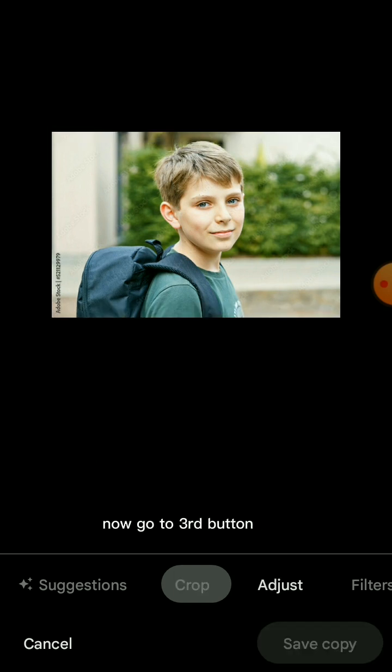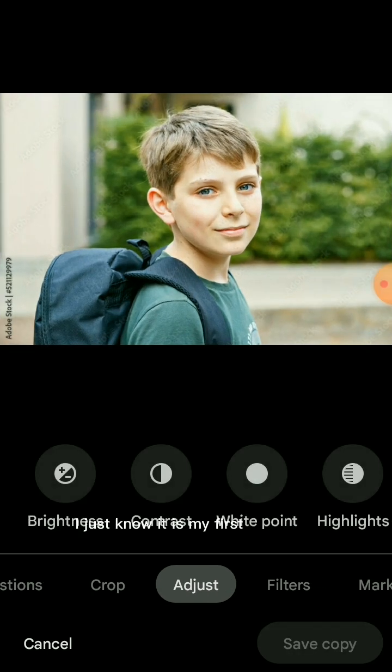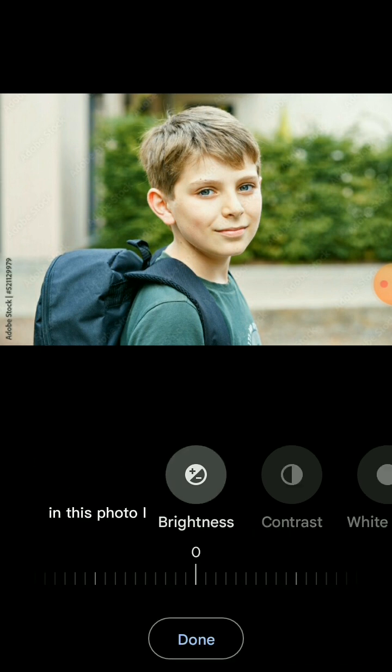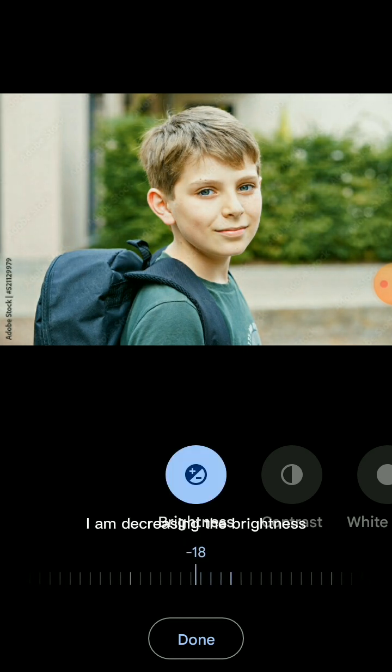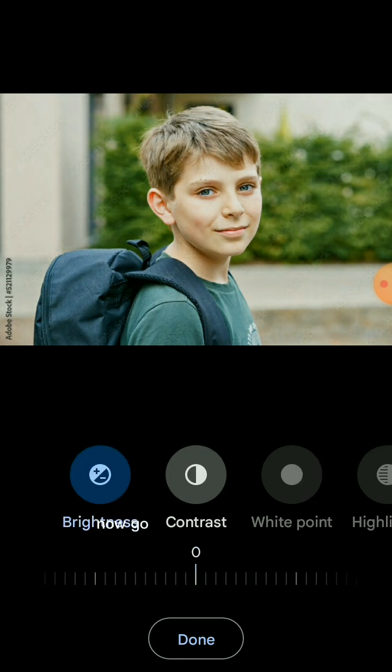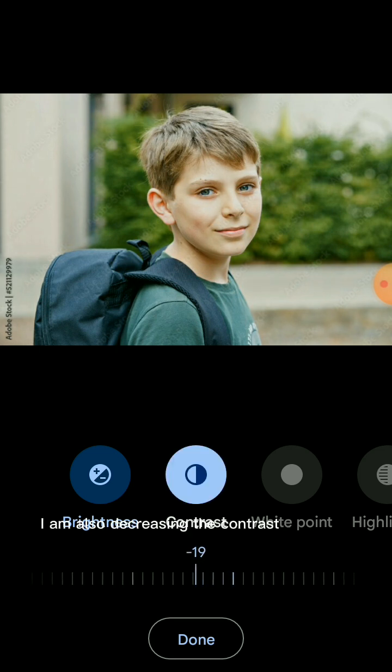Now go to the third button here, adjust. Now it is, my friends, important. Now start with brightness. I think in this photo I don't need to increase the brightness because it already has too much exposure. I am decreasing the brightness, something nice like this. Now go to contrast. I am also decreasing the contrast, my friend.